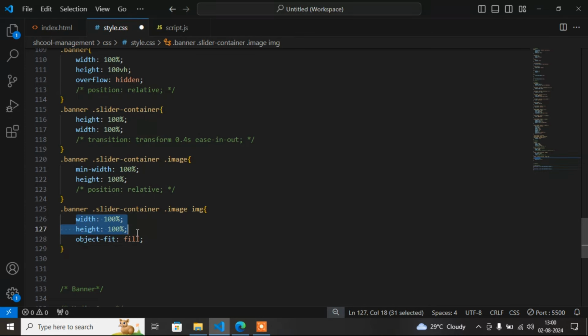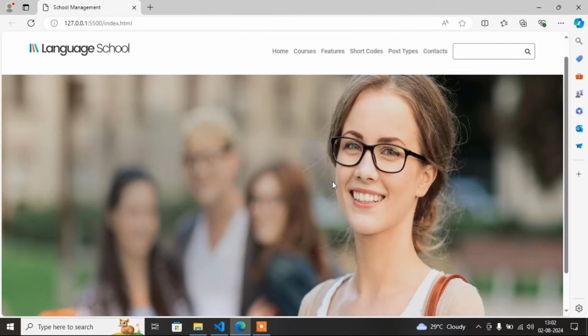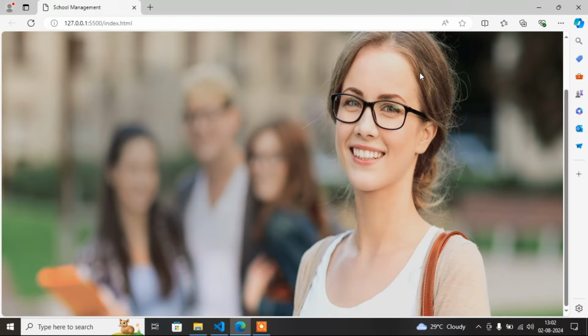With height I guess you understand, right? Height 100%. Then object-fit: object means our image, and fill means it will fill to our screen size. Now up to that it's done. Let me show you the preview of how it looks. Here you can see our slider is looking like this.